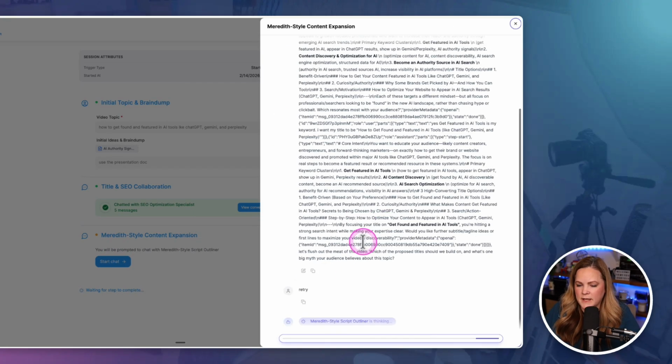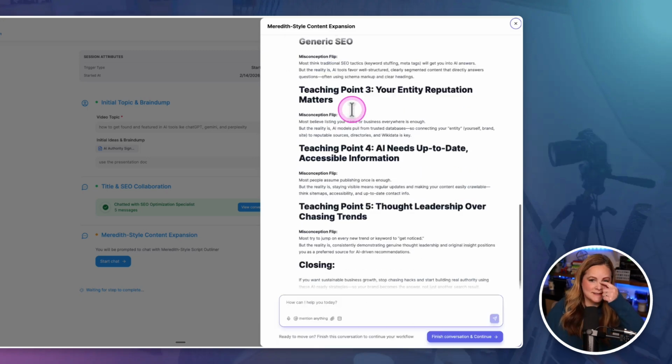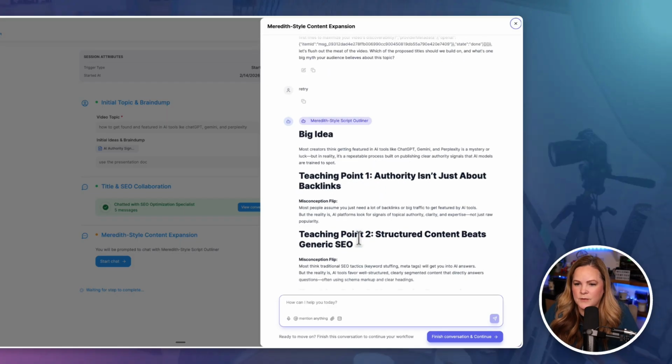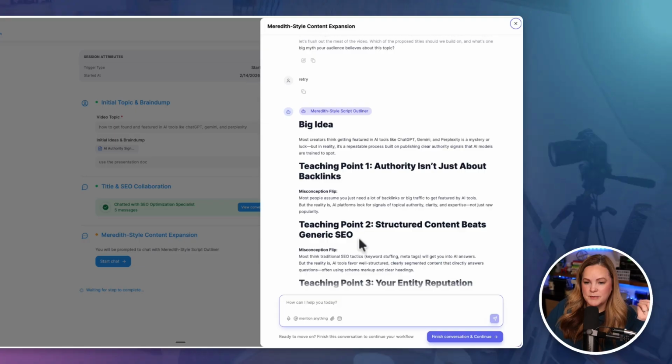What happens if I say retry? So it's interesting, because if it updated the agent running this node, then I guess maybe it is updating on the fly. What this is proposing to me is the script outline. Most people think getting featured in AI tools like ChatGPT, Gemini, Perplexity is a mystery or luck, but in reality, it's a repeatable process built on publishing clear authority signals that AI models are trained to spot. To me, that sounds a lot less robotic and more like talking like a human. So I think it did improve there.